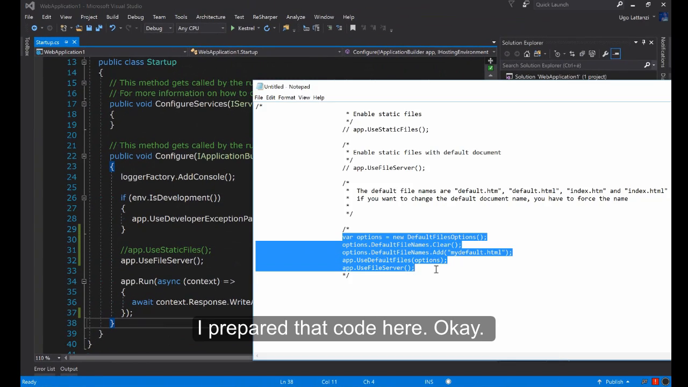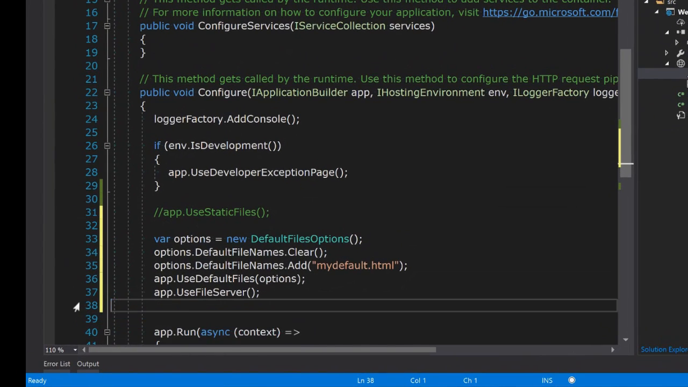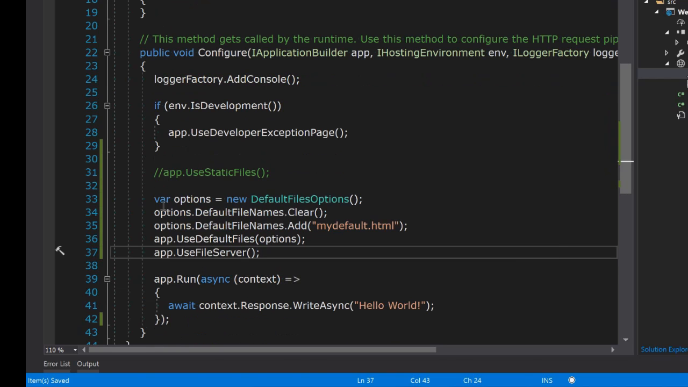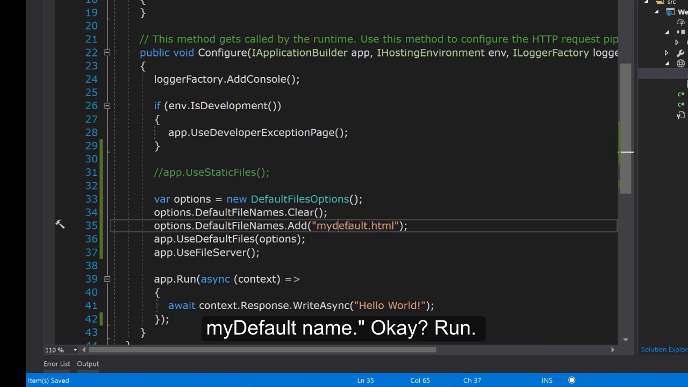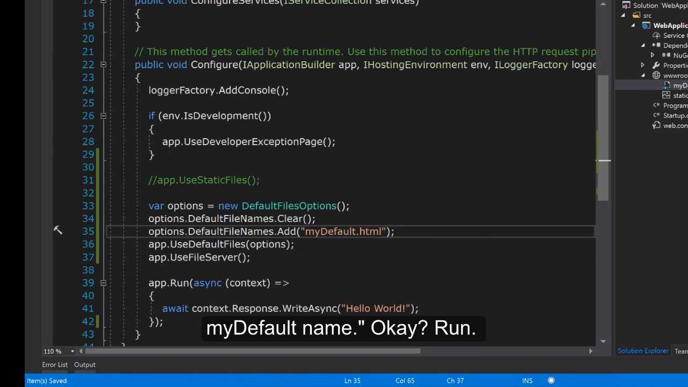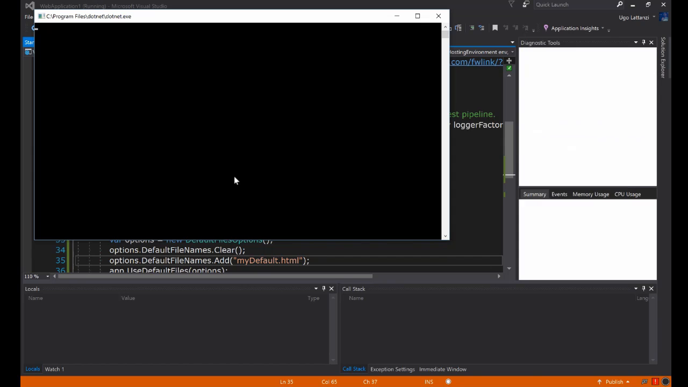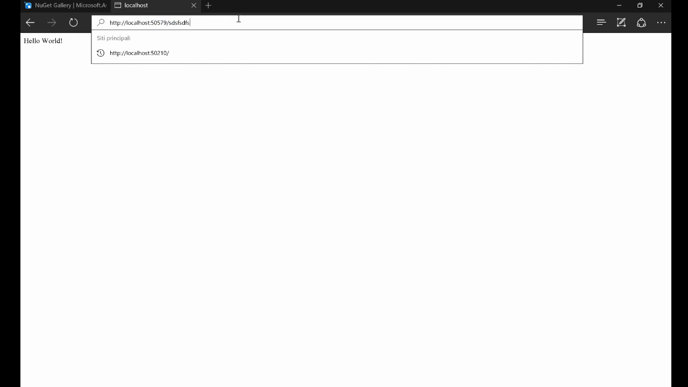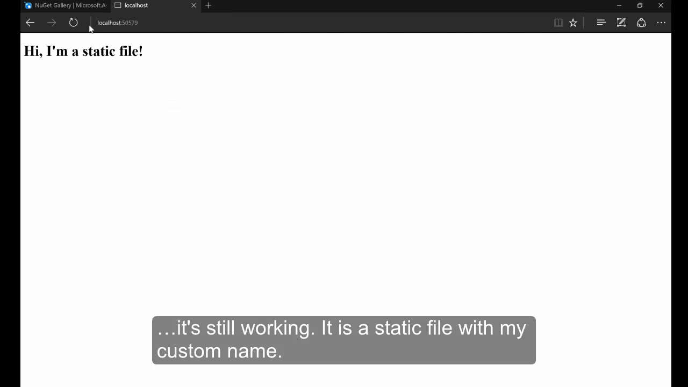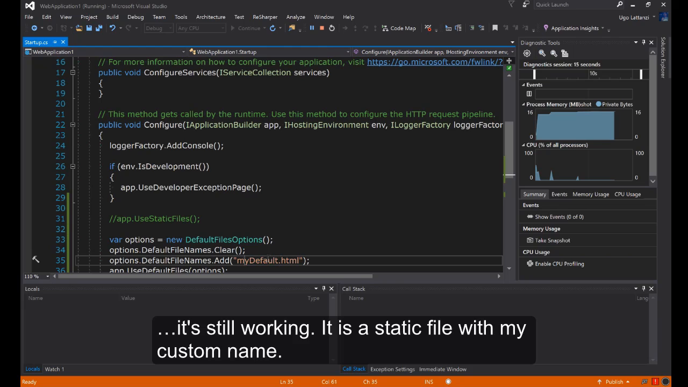I prepared that code here. I'm saying, okay, remove all the default document names you already know and use my default name. Okay, run. And refresh the page. And it's still working. It's a static file with my custom name.